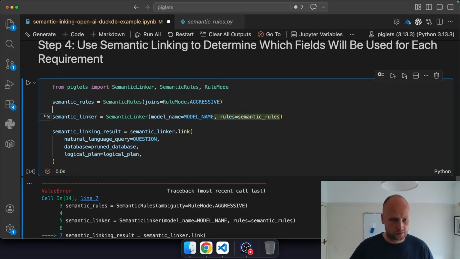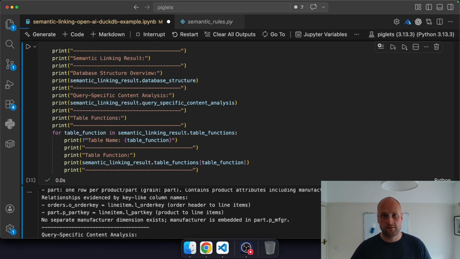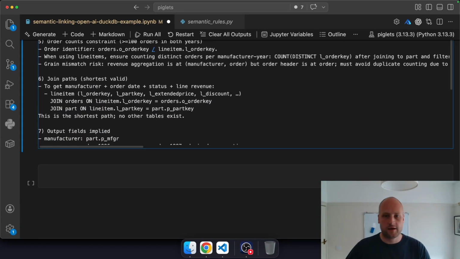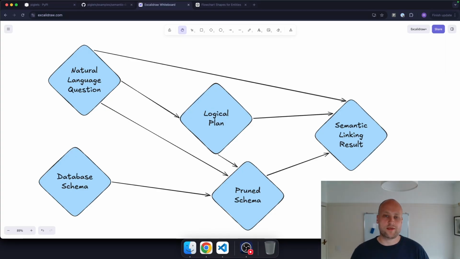And then we're just going to take these semantic rules and pass them to our semantic linker like so, and then we're going to rerun this cell. Now that that's run, let's investigate the response and see if it has taken a more cautious and thorough approach to joins. And as you can see, joins are mentioned regularly and thoroughly throughout our semantic linking result. So now we've used our natural language question and the database schema to produce concise but thorough information that our LLM can use to create the SQL query we need to answer our natural language question.